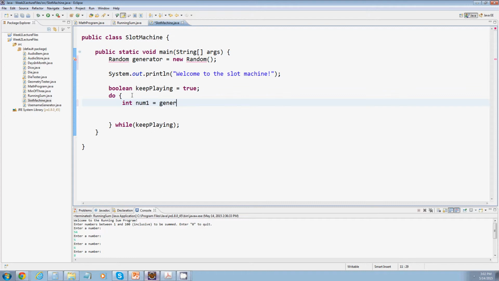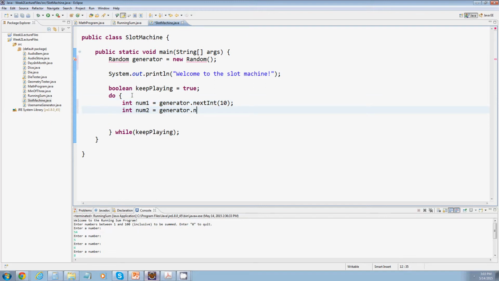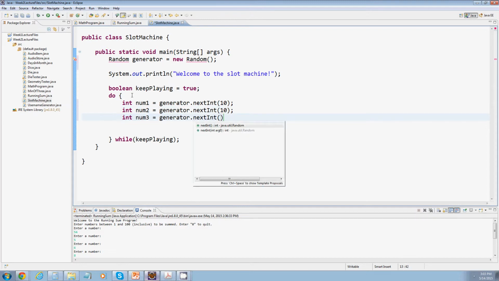So num1 is going to be generator.nextInt, sending in 10, because there's 10 choices. Again, 0 through 9 inclusive. And num2 will get a new number, 10 choices. And num3 is a new number, 10 choices. Okay, so now I want to print this out to the user.